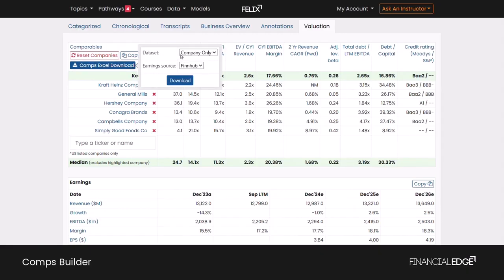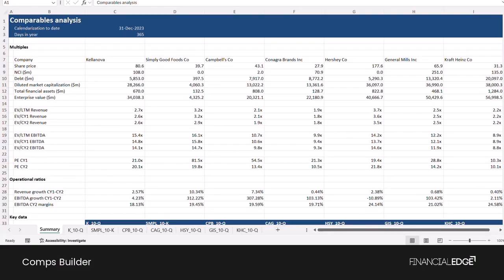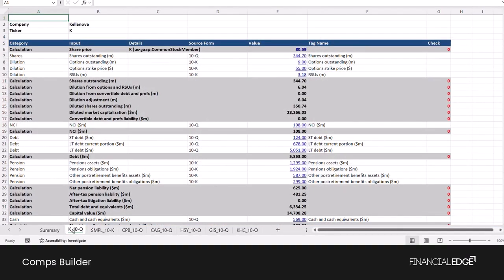Click on this button and then select Comparables and click Download. The downloaded file has a summary worksheet which shows the valuation multiples and EV bridge for the selected comp set. You'll also find more granular detail within each separate worksheet for the standalone companies in this comp set.